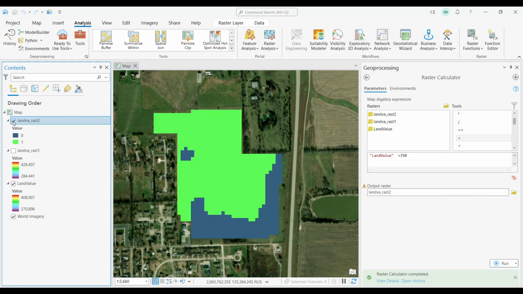Well, there you have it. We used a math and conditional statement using the Raster Calculator in ArcGIS Pro. This tool has all sorts of applications in GIS. You can even use it to run a remote sensing index calculation such as NDVI.